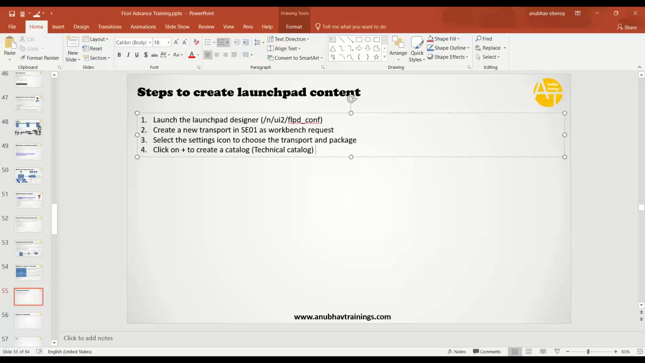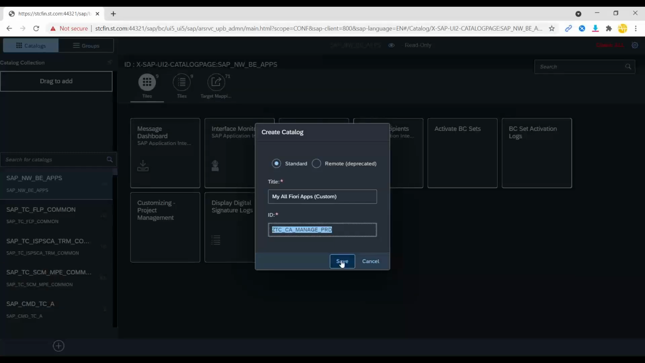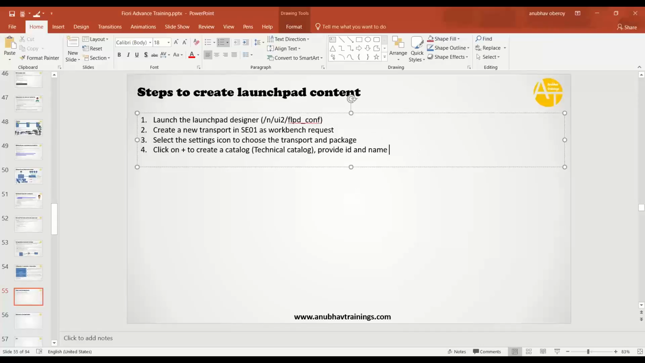So then we just give a name and an ID: the name of the technical catalog, an ID of the technical catalog, and then click on save. So this is the name we gave. We are following proper naming convention. So this is the name I'm giving.